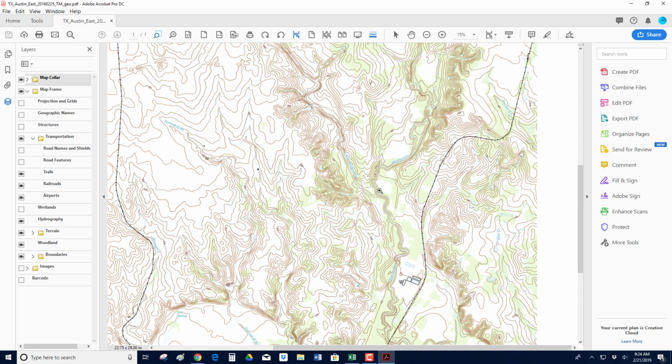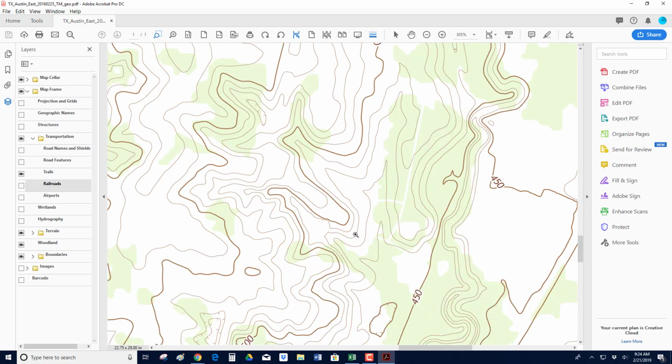See my blue water features that even have names. Those can go away. And if I have a railroad, this should be a railroad because that's the symbol for railroad. It's going to go away. And I don't know if I have any hiking trails.